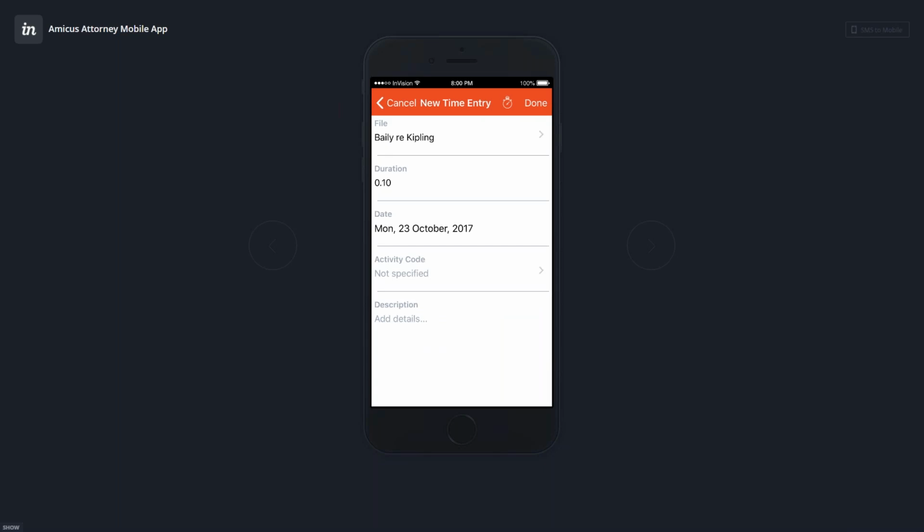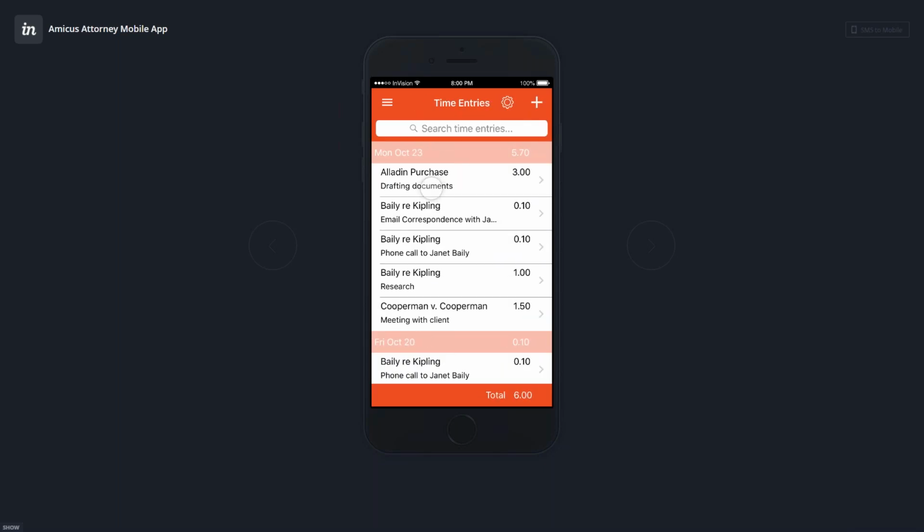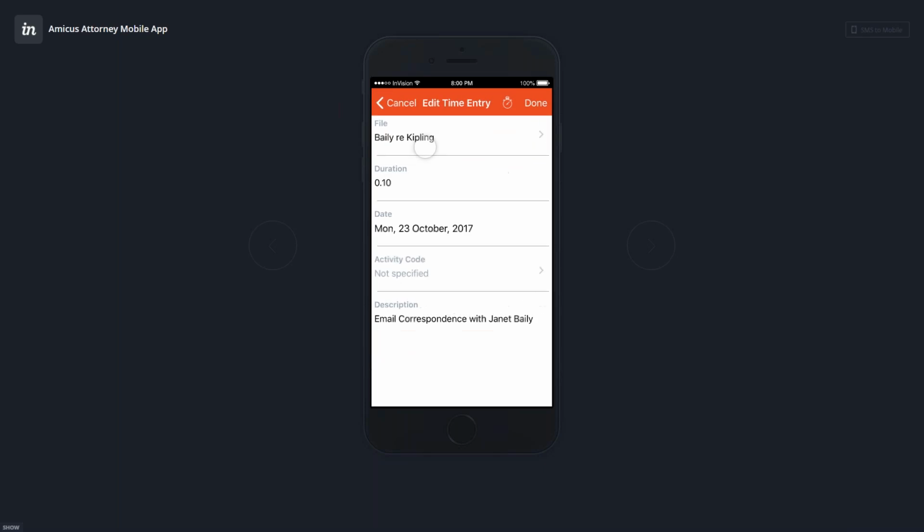Once that's done, the time entry will be created, will be listed here in your view of recently created time entries, and you can, of course, open up any of these time entries and modify any of the information that you put in beforehand.